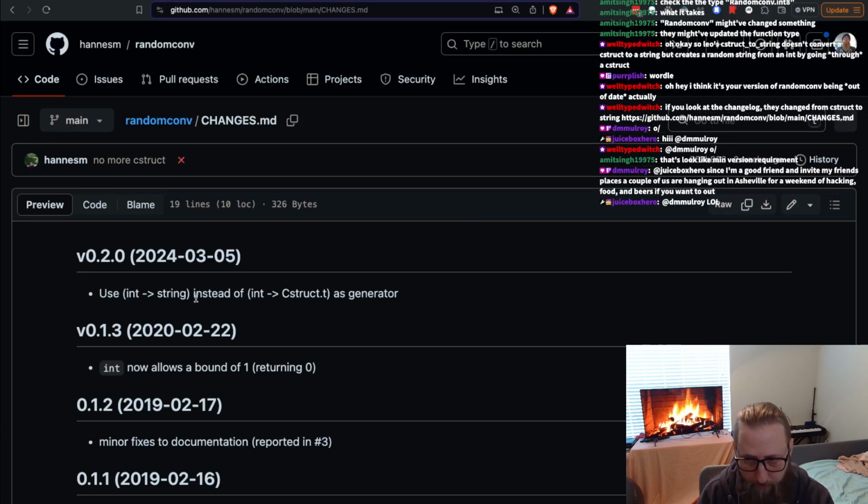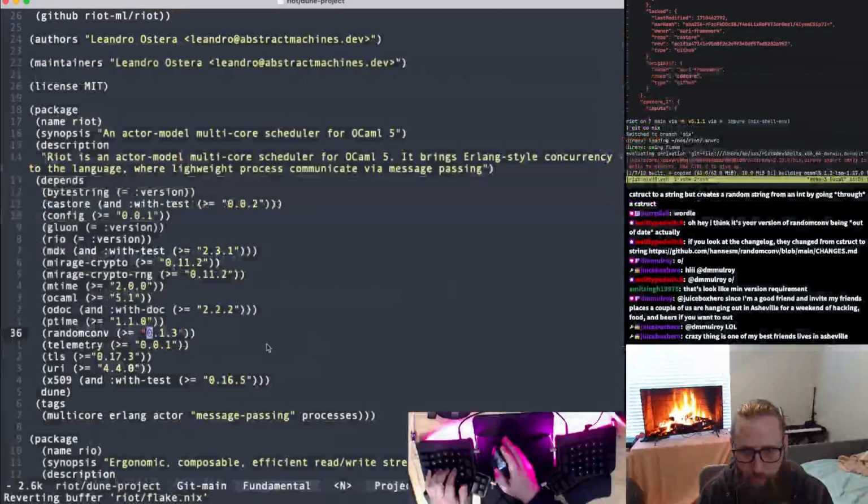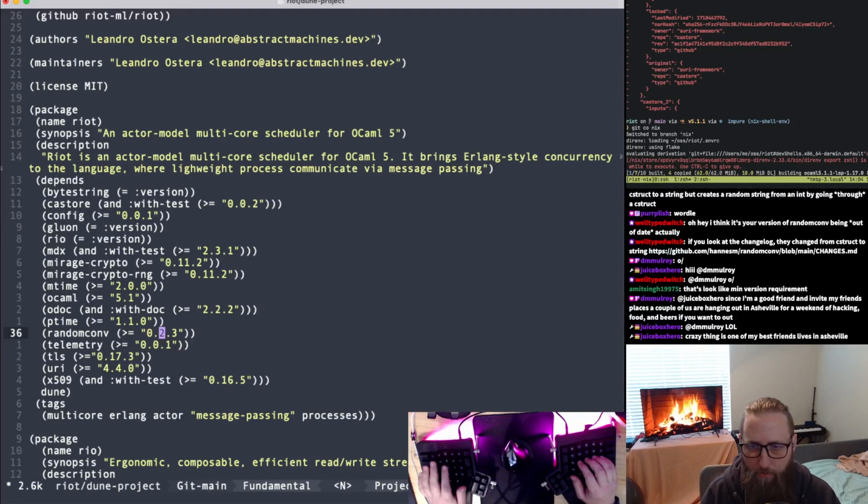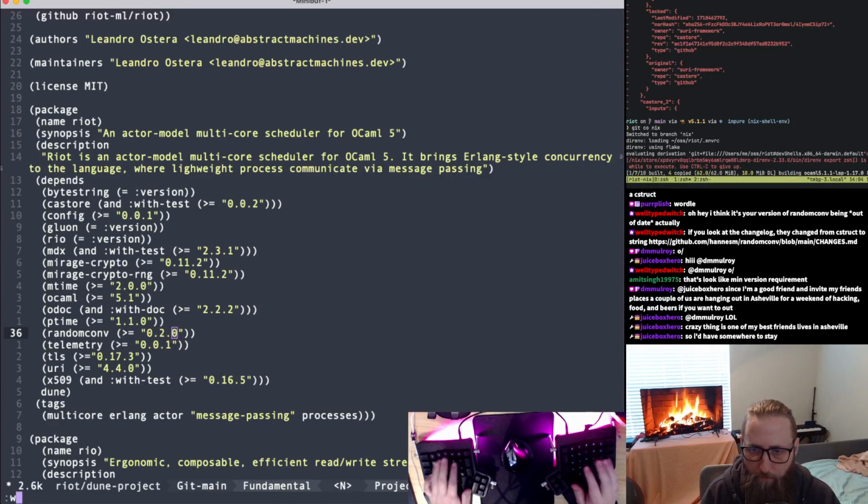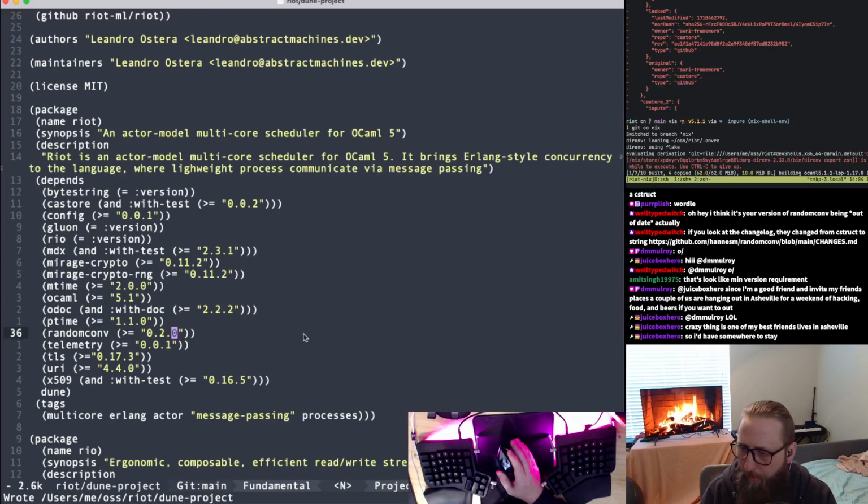This is true, Juicebox. Yeah, it's 0.2. So I'm just saying they should have updated this to 2. That's my point. But I don't think the Nix build is going to care about this. But we'll see. It'd be nice if it did. Boom.